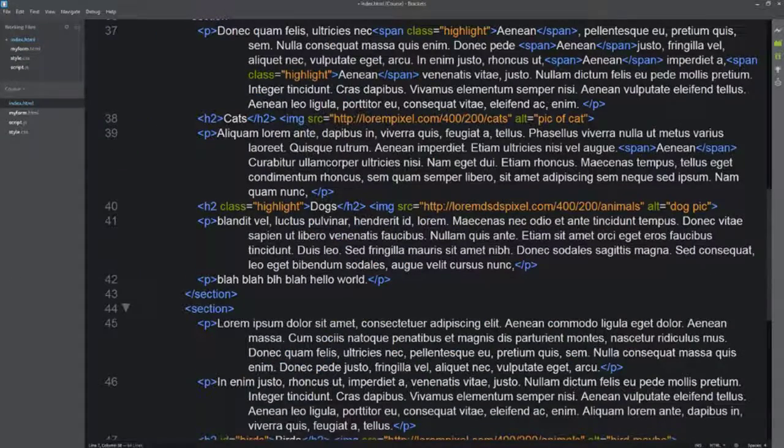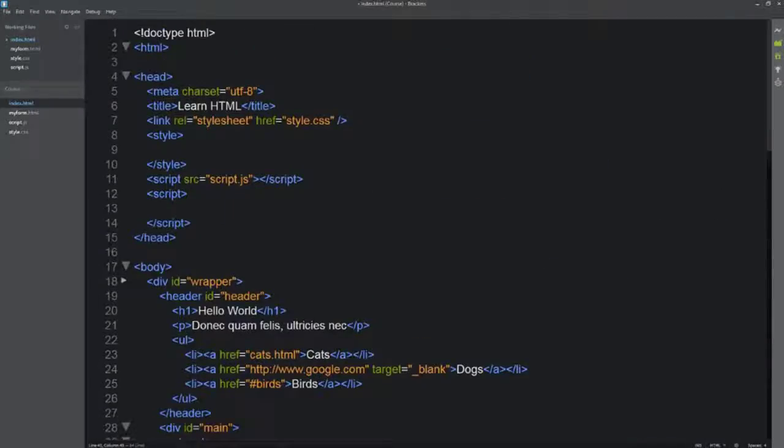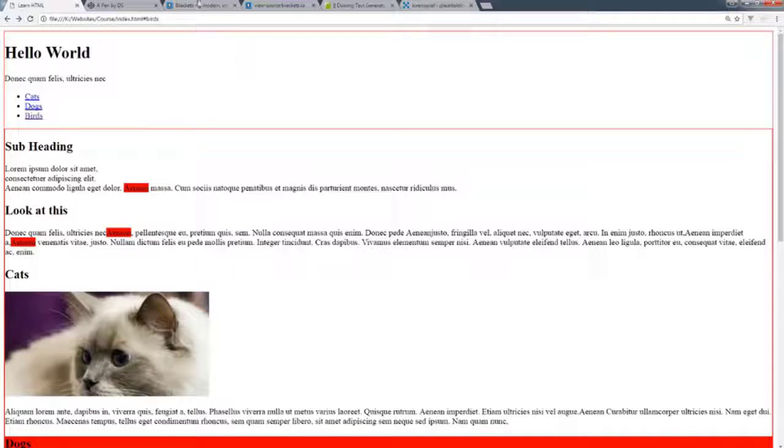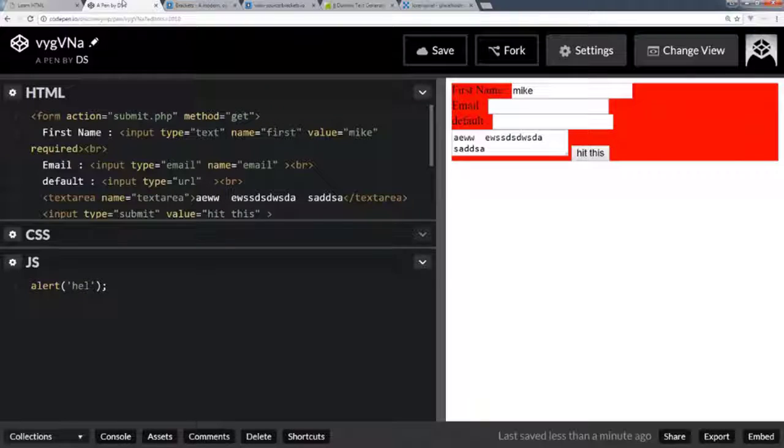Now, of course, with HTML, with JavaScript, with CSS, it takes practice. So I do encourage you to take a look through the source code, take a look through the different lessons, and either open up your own editor and try out those HTML files within your browser, or you could go to resources like CodePen and try out different HTML, CSS, and JavaScript and see what you can make happen with these languages.